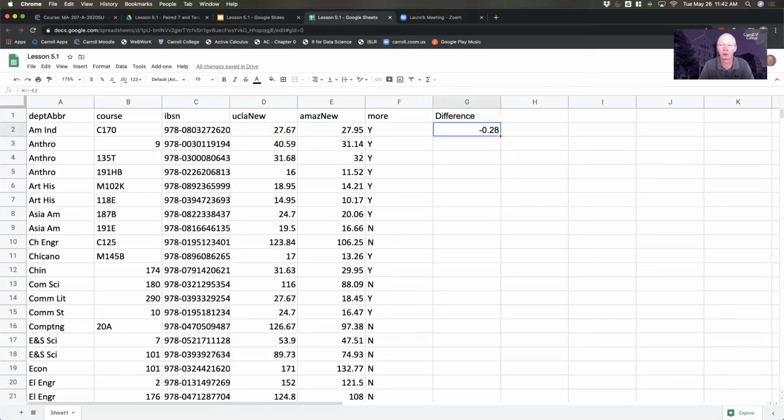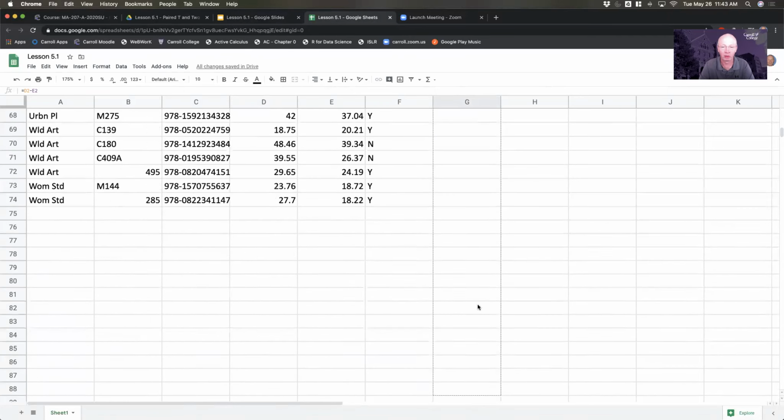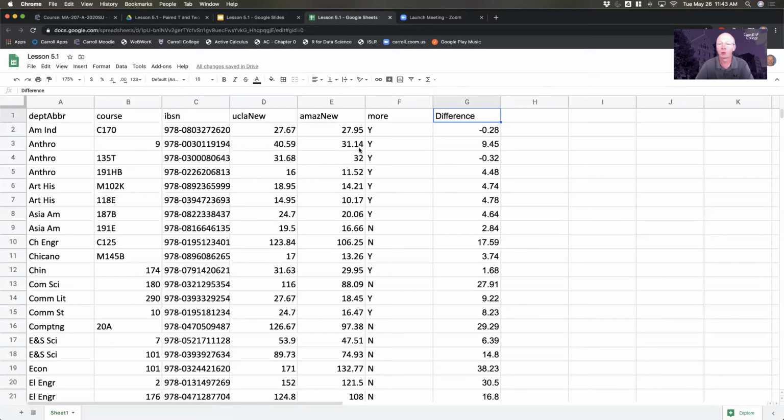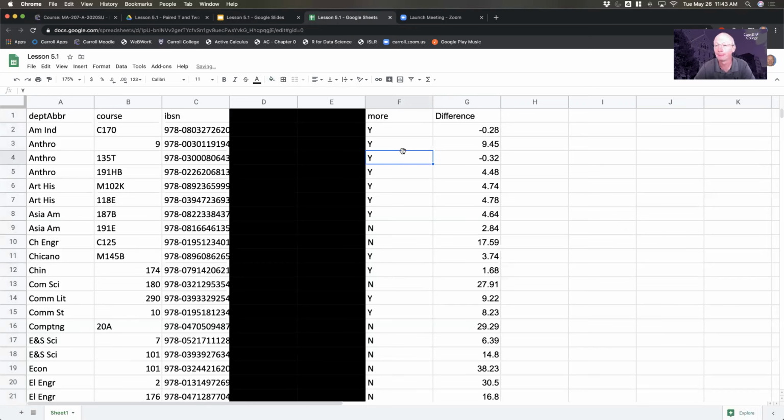And then, nice little trick here, I can double click there and it will fill that down. If you don't want to double click, you can of course grab this and drag down, but on large data sets I find that to be highly obnoxious and really time consuming. Okay, so I have my differences.